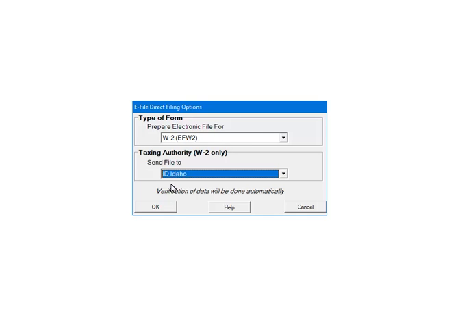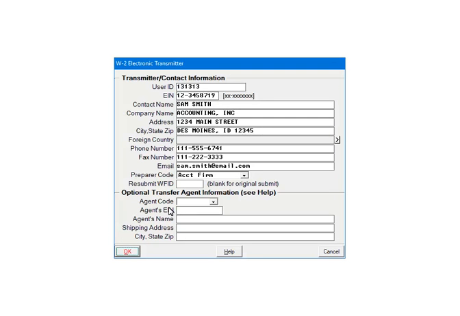To continue, click OK. The transmitter information is the person submitting the file to Idaho. You will need to contact Idaho to see if they require a user ID. Fill out the necessary information. Leave the foreign country blank, if it is USA. Leave the optional transfer agent information blank. It is only used in federal e-filings.